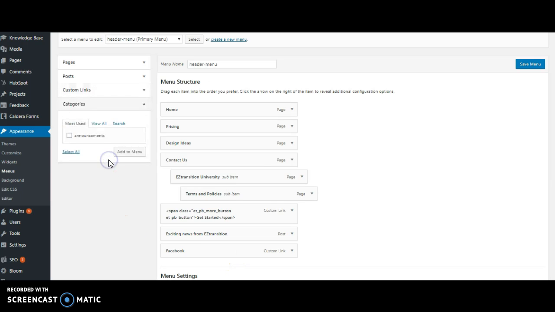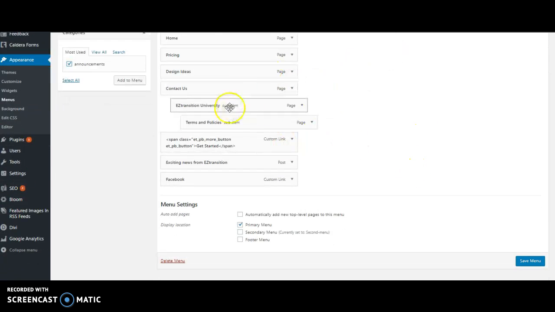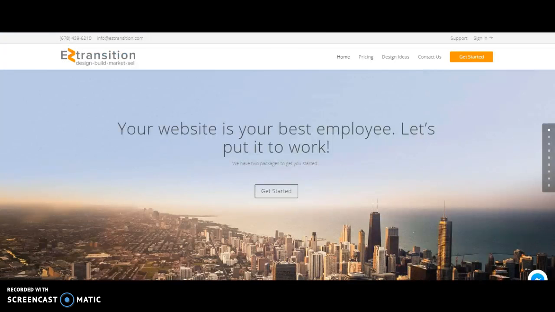You can also click on Add Categories and the same process, put a check mark and then click Add to Menu. Once you're done organizing the pages, click on Save Menu and then you can go back to the home page and refresh the home page, and all the new tabs and sub tabs would be seen here.